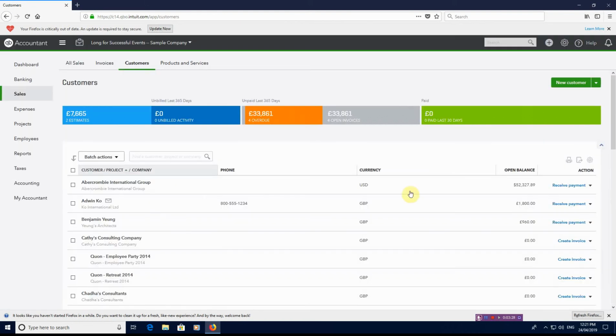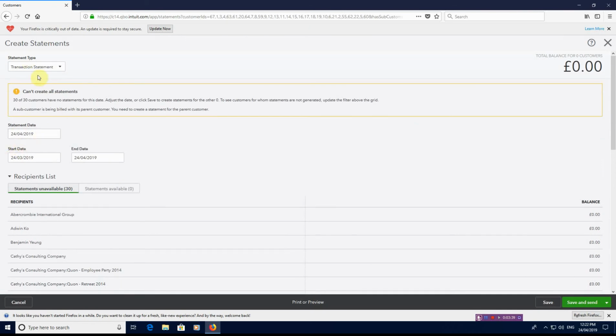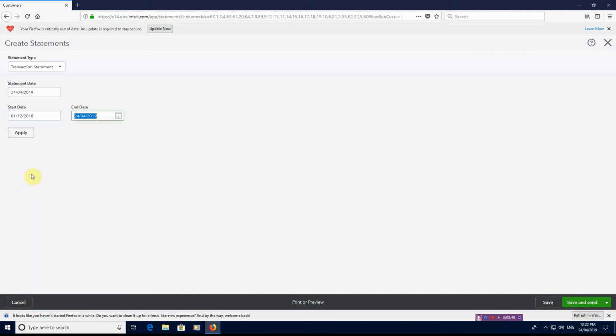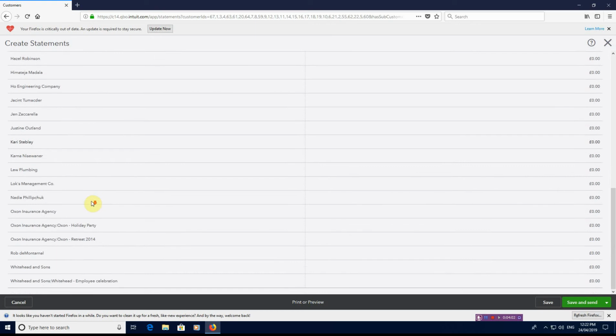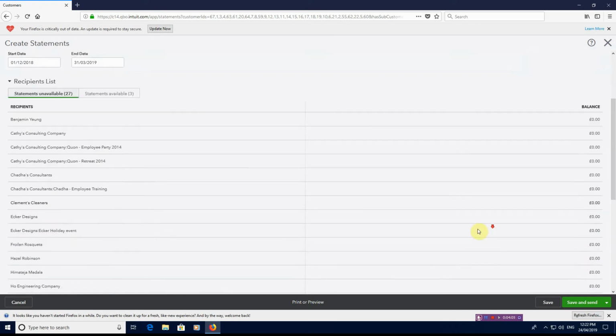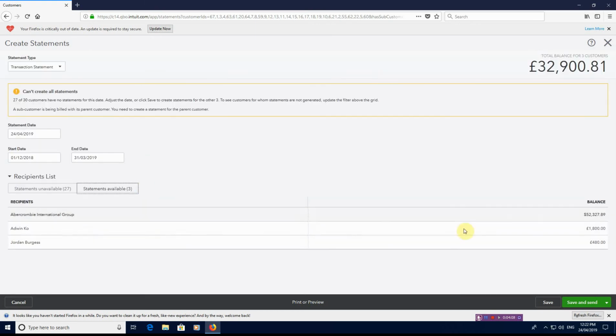But the other option you have is you can do this for, say, every client. You can tick this little box here, go to batch actions, create statements, and say, right, okay, I want to create a transaction statement from the 1st of December 2018 to the 31st of March 2019. It will tell you, okay, for the transaction statement, there are 27 statements unavailable because there are obviously no transactions, which shows here there's no balance. But it also shows you here there are 3 statements available.